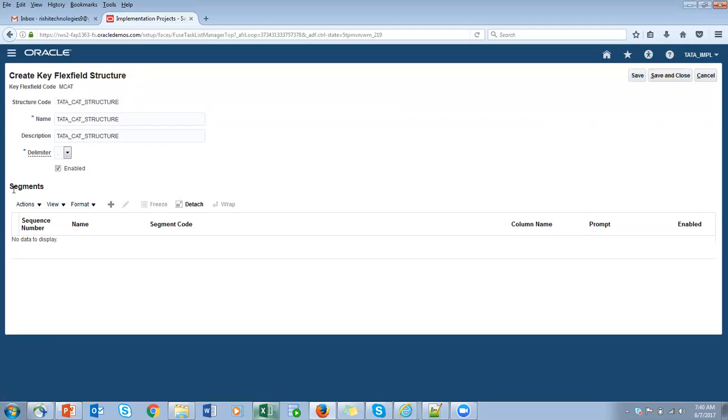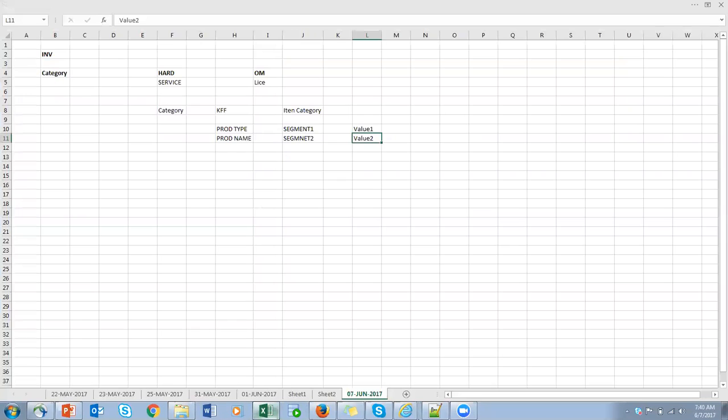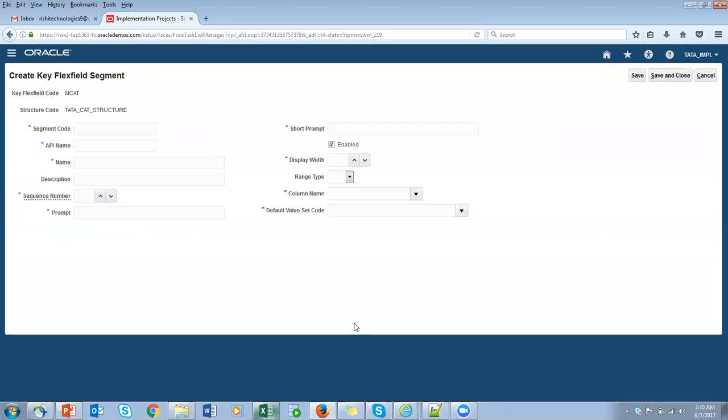Come to the segment section, create your segments. As per our design, what we decided, segment 1 and segment 2. 2 segments we are going to use. So first one is product type. The first segment is product type. Generally the API name is automatically generated by the system, or if you want you can change the name also, but please don't change it while doing any setups.